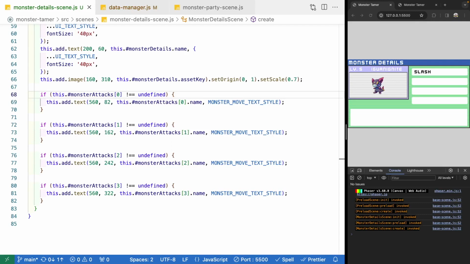Alright, so with our basic UI structure in place, what we need to do now is add in input handling for our controls, and then that way we can actually go back to our previous scene. So first, go ahead and do that. We'll go ahead and add in our update method.